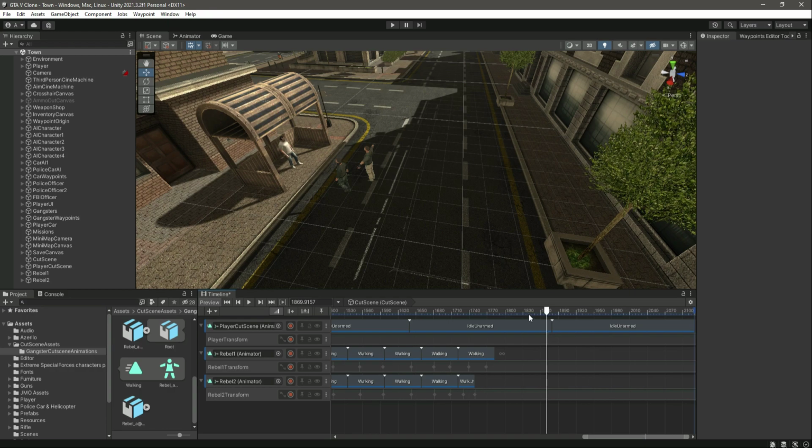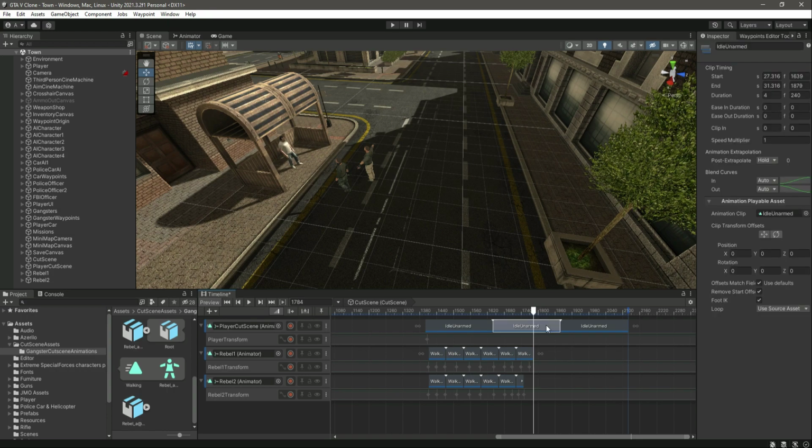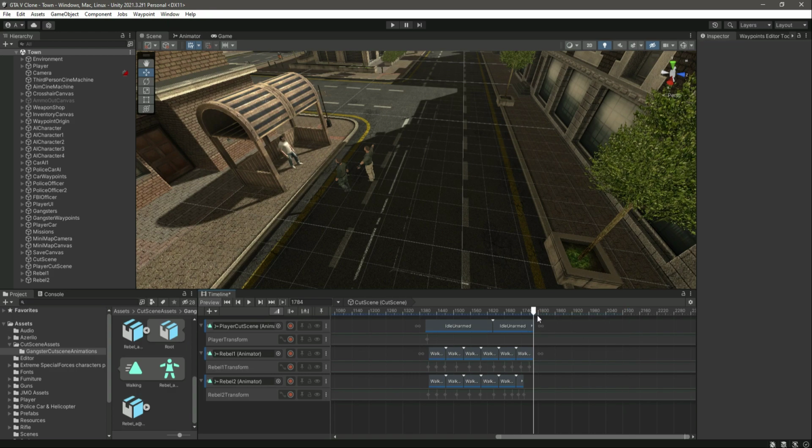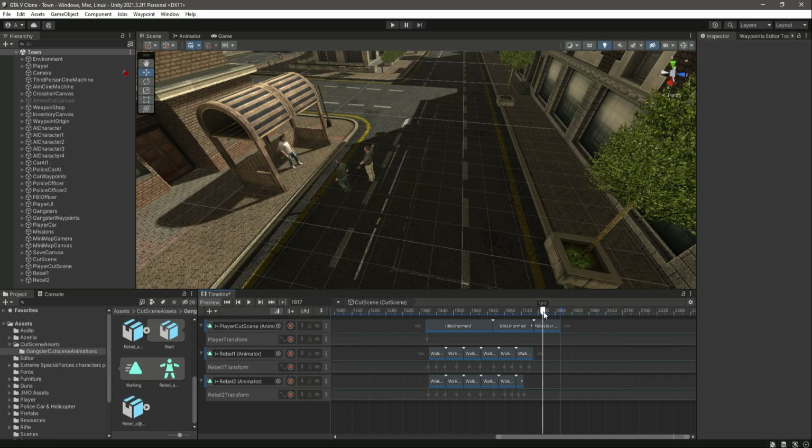Now after this, what will happen is that they will talk to each other, so we can just simply add the talking now. So let me just split this animation and delete it. Actually, let's get back, and let's not split this animation, leave it as it is. When our player will be breathing, then this gangster will be talking.